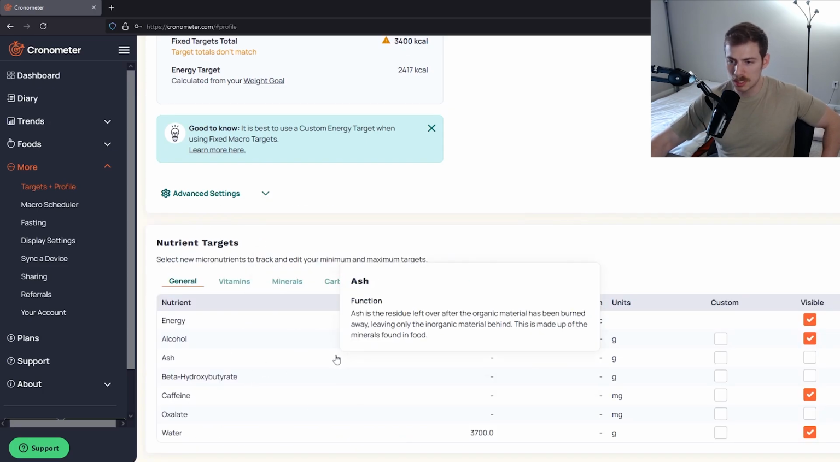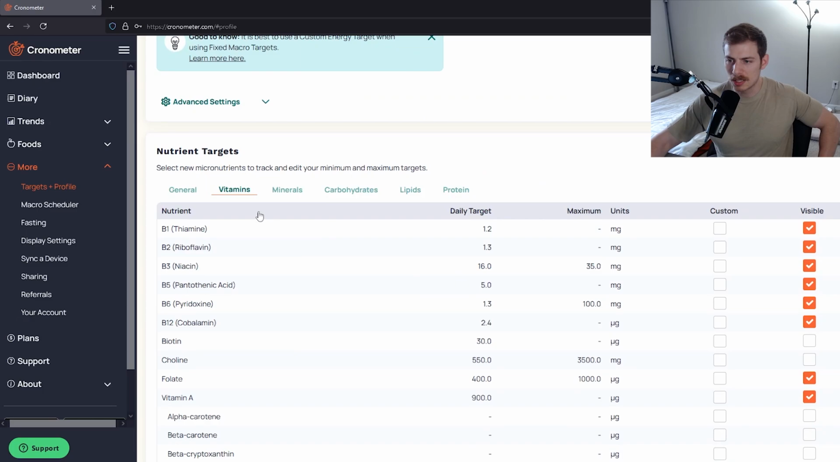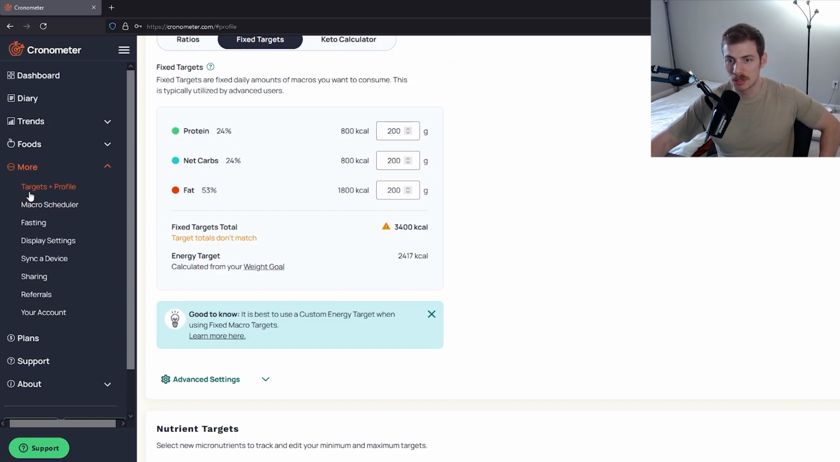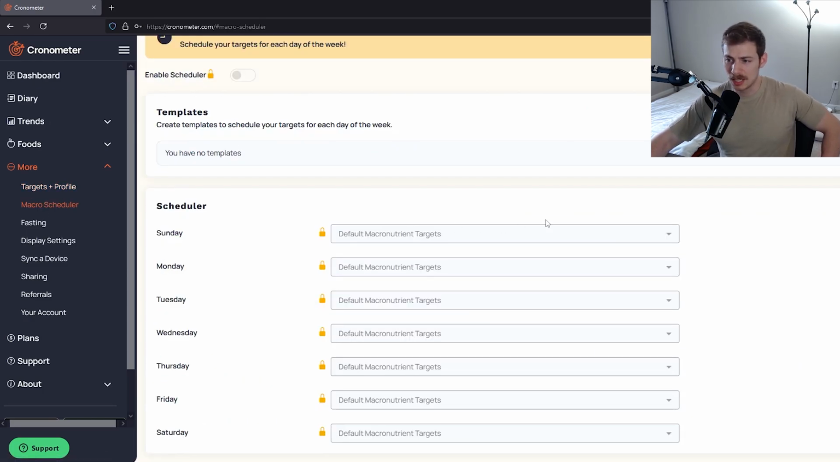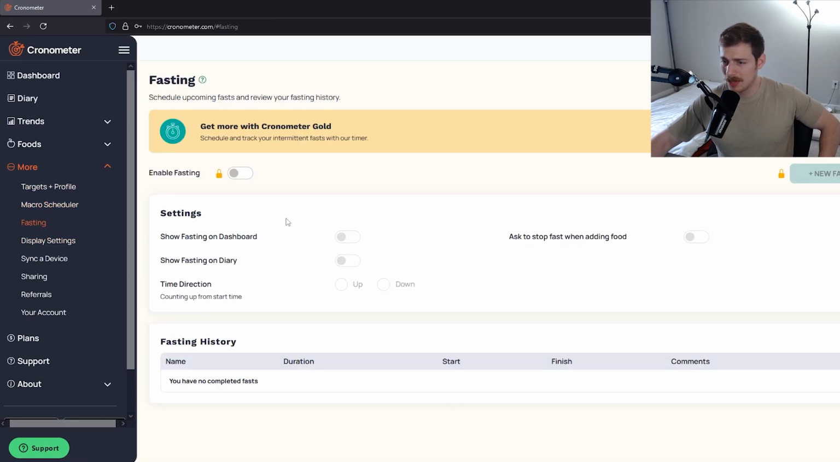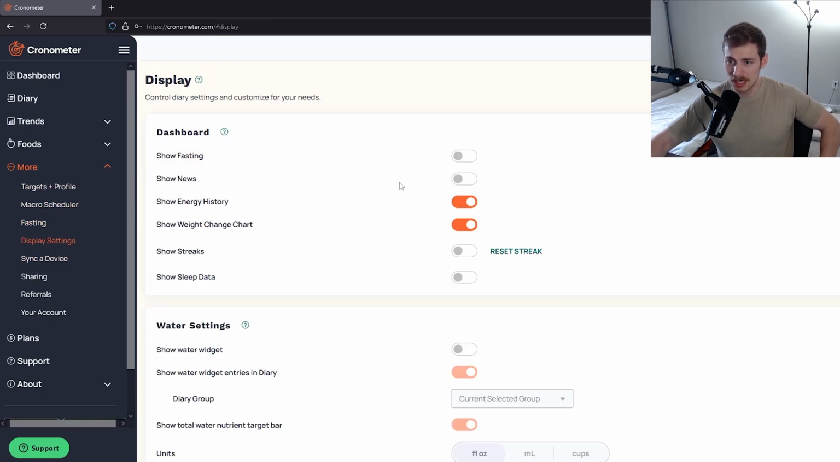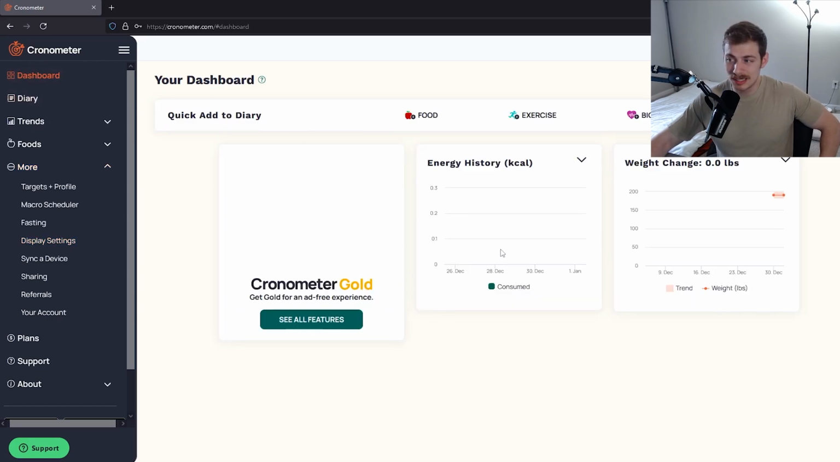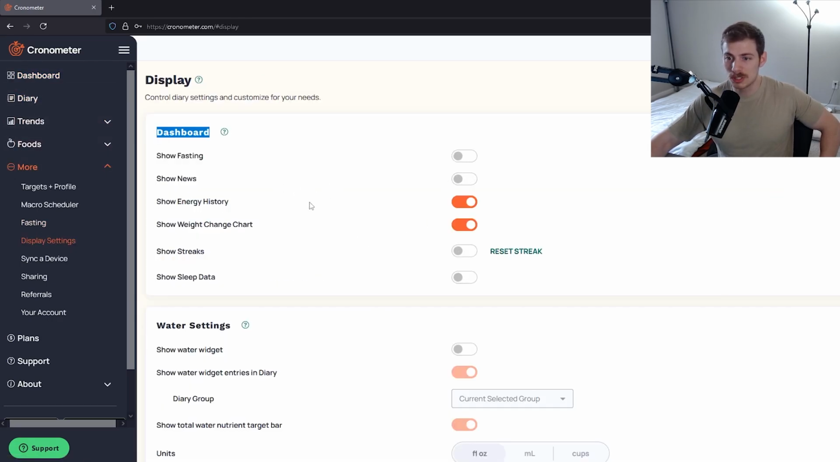Moving down to nutrient targets, you don't have to mess with any of these. So this section is complete: targets and profile. Macro scheduler, we're not going to worry about that. Fasting, we're not going to worry about that. Display settings, this is going to be what shows up on your dashboard. Okay, so you see this here. This is your dashboard. You can change what displays on your dashboard.